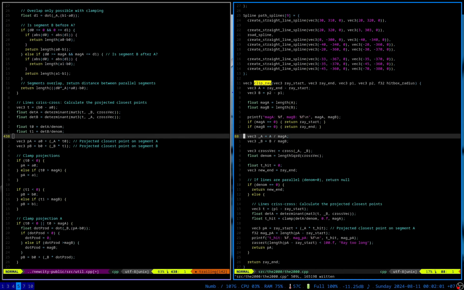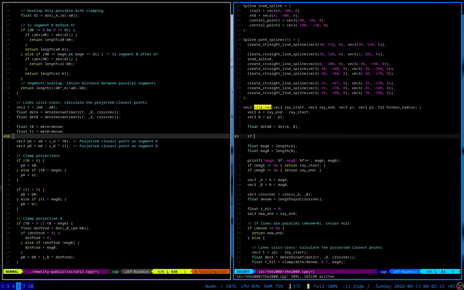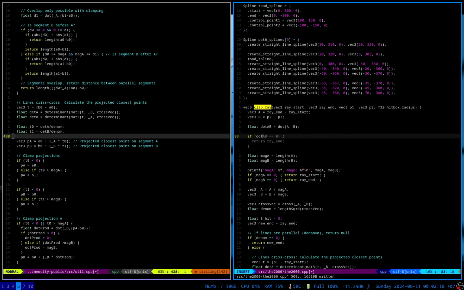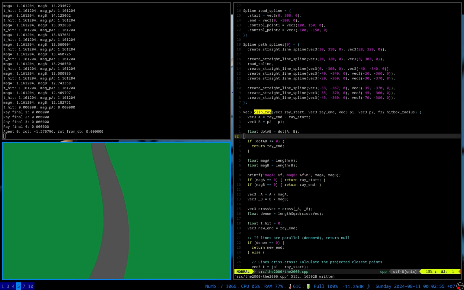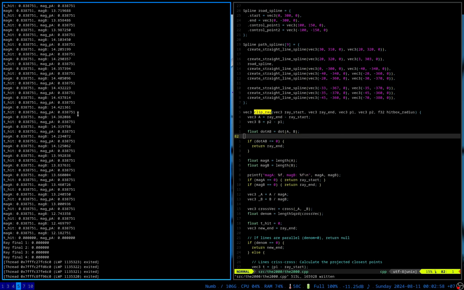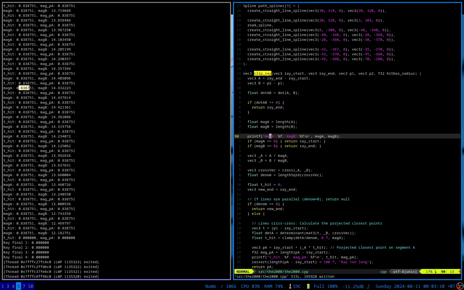But okay, so dot. We actually want the dot A B, and if the dot A B is, I think we want it to be less than or equal to 0. It looks like we're getting values, but I guess we don't. There's no printout if this dot product test doesn't pass.